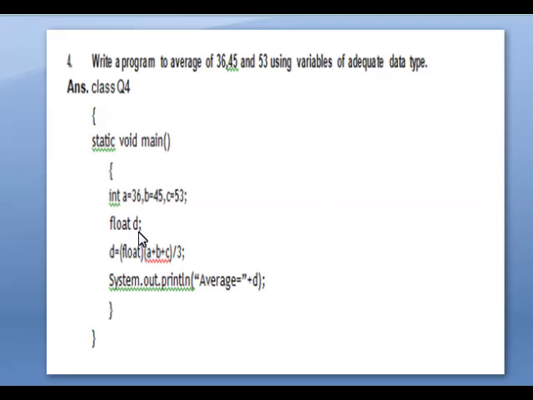Okay, float d. So we will get the answer only in float. d equal to float of a plus b plus c upon 3. Okay, if there are 5 values, then a plus b plus c plus d plus e upon 5. So here 3 values, so a plus b plus c upon 3. Now we are going to print the average value. So System dot out dot println of average equal to plus d. Then close curly braces, close curly braces. Okay.